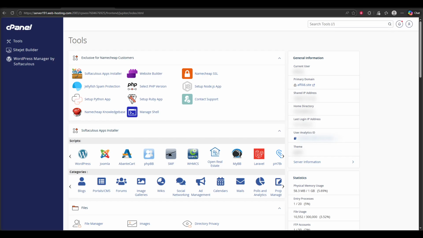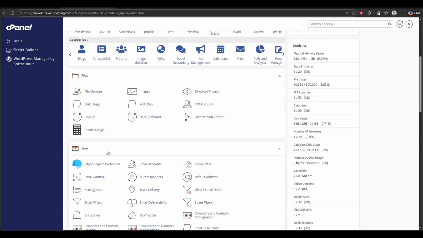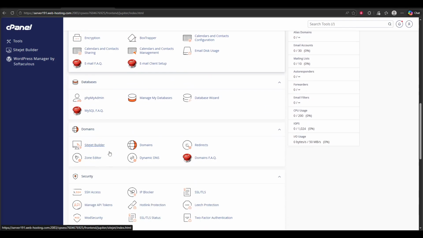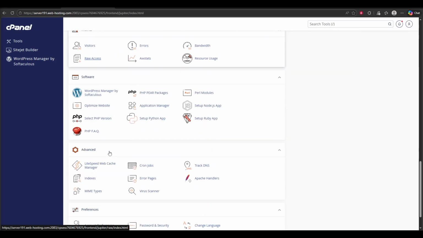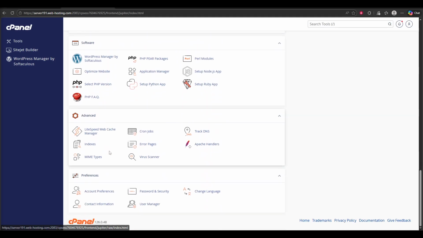First, log into your hosting account and open cPanel. Once you're inside cPanel, look for the SSL or security section. Find and click on SSL TLS. On that page, you'll see several options, including one for certificate signing requests or CSR. Click the option that lets you generate or manage CSRs.